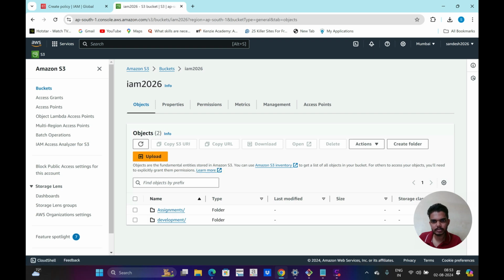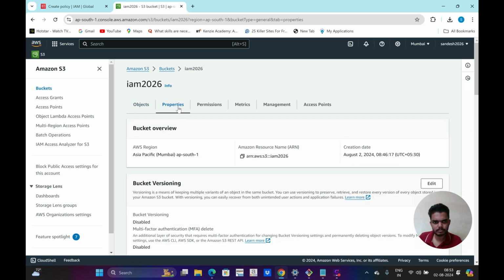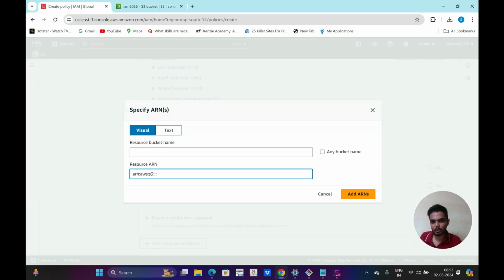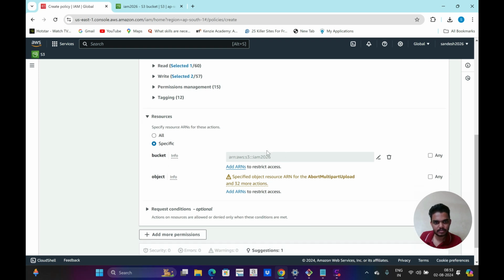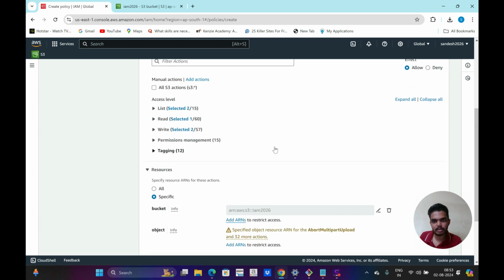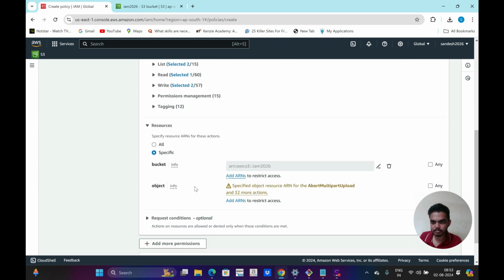If I go to IAM bucket, then if I go to properties, I can copy the Amazon resource name. ARN means Amazon resource name, not number. Okay, I can copy that name. So click on add ARN. So this bucket has these particular permissions for that user.